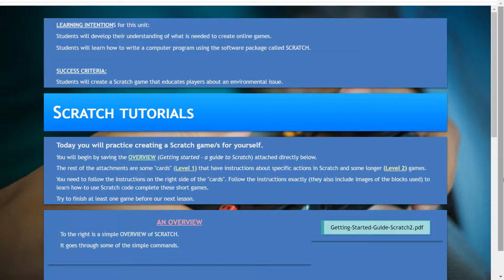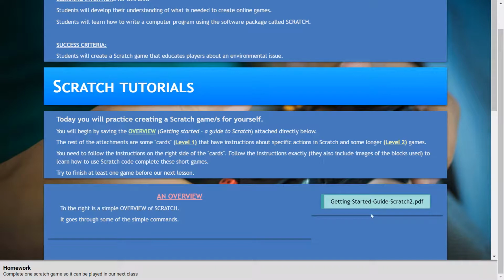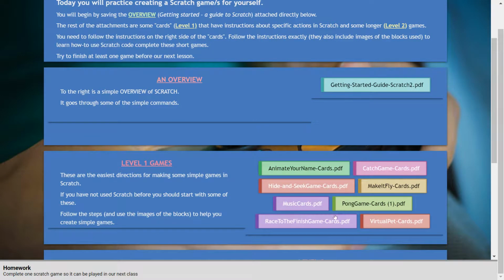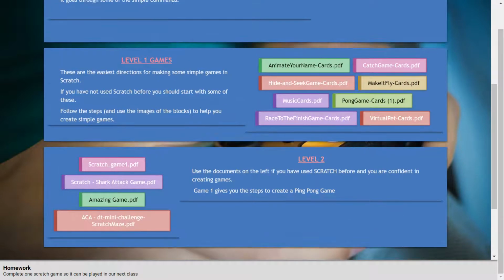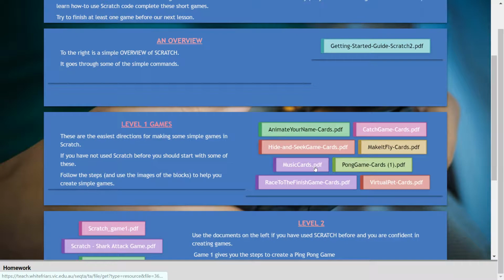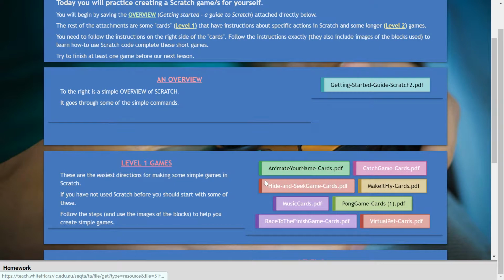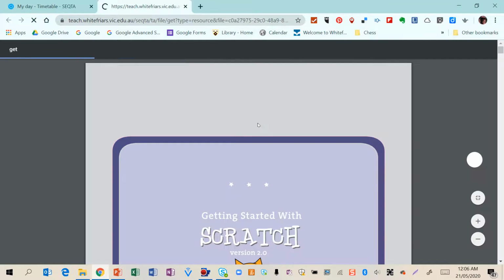So you're going to begin by saving some of the documents that I've loaded up here. I want you to save this overview, which is a really neat way of learning some of the basic things in Scratch. Then you'll find that I have some level 1 games and some level 2 games. If you have never done any work with Scratch before, try these ones. If you're confident and you've used Scratch in primary school, you might like to create these. Now, what I want you to do is follow them exactly as it says in the guiding.